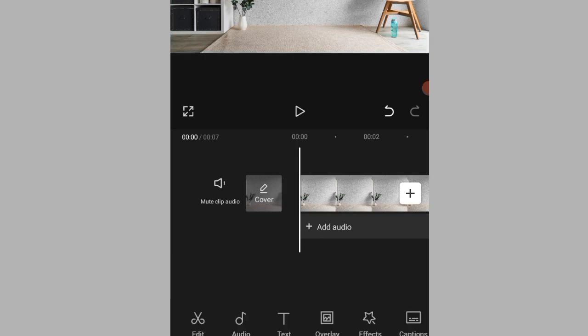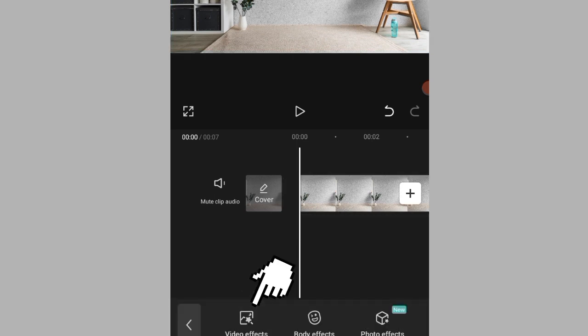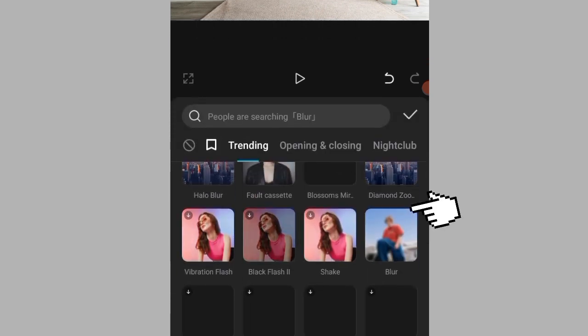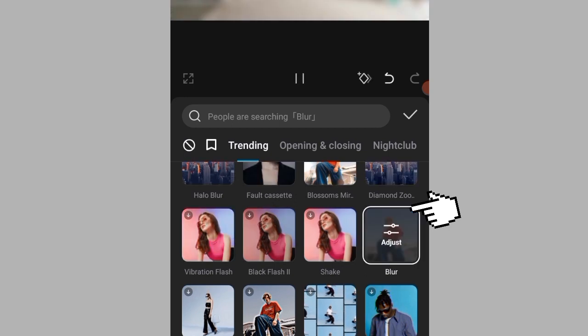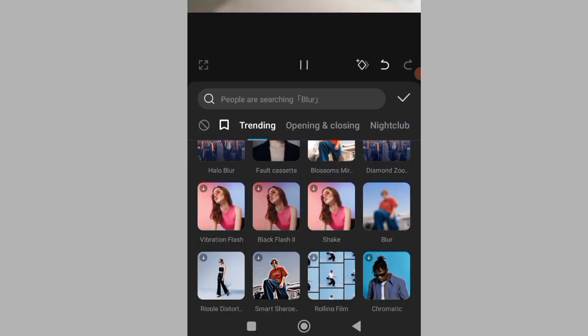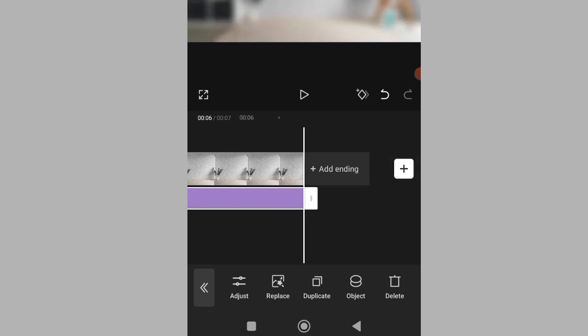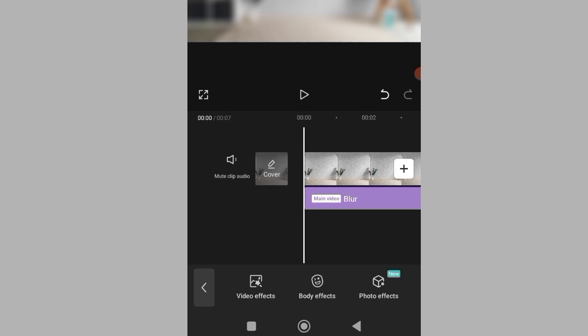So the next thing we are going to do is we are going to blur it. So you click on effects, click on video effect, then you search for blur. So this is blur. You click on it and you click on this check sign. Then you are going to drag this blur to the end of the thumbnail. Okay, this is it. We have finally blurred this background.